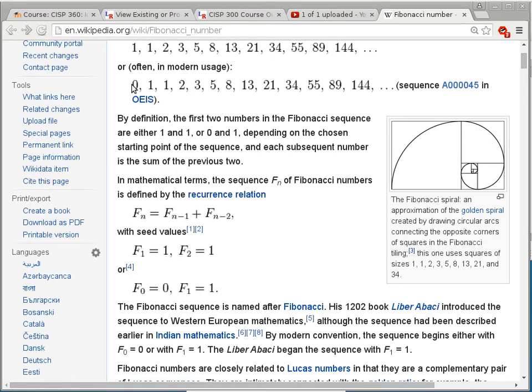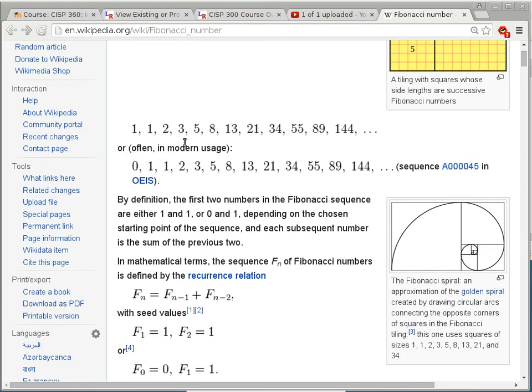This is f of 0 in modern usage. Okay, so this is 1, 2, 3, 4. So the f of 4 is supposed to be 3. So we got the right answer.